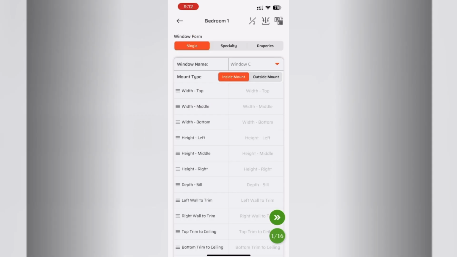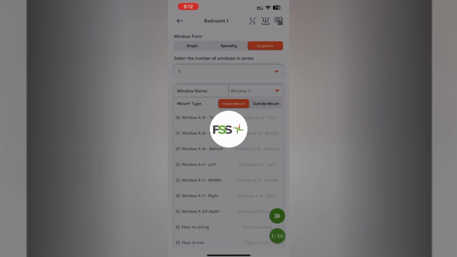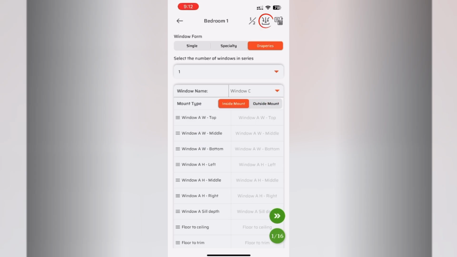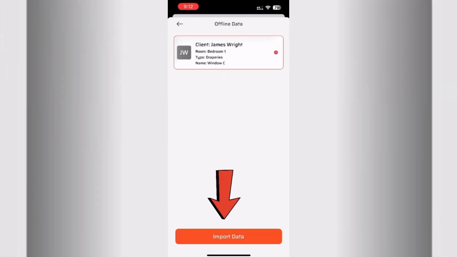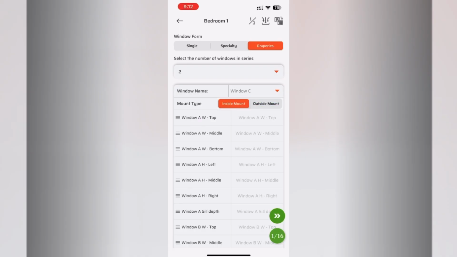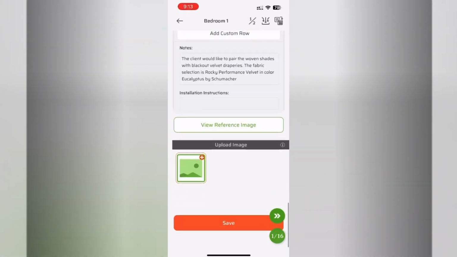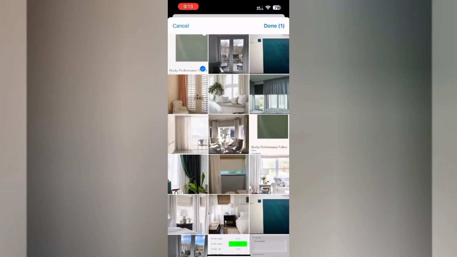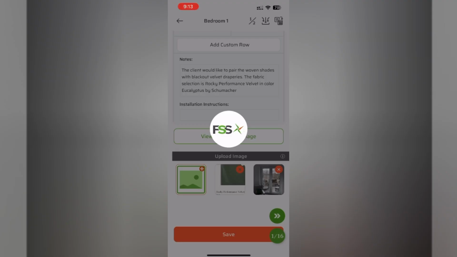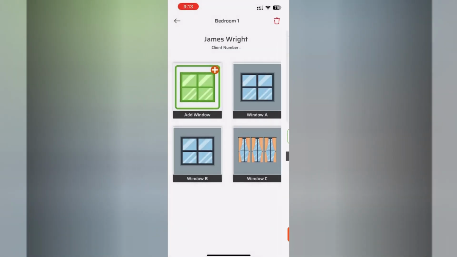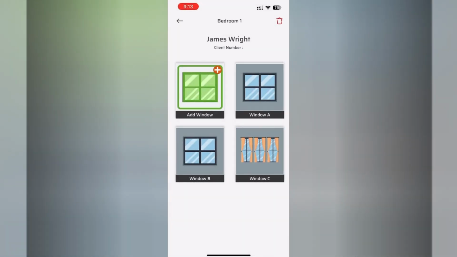Since our final window form in this room was to capture the draperies dimensions, we will select Draperies, then again select the Import button at the top right. We select Window C, then click the Import Data button. You can see the dimensions and notes, and again we are going to add a picture to help keep this job organized. Because we are finished importing, I'll hit the Save button at the bottom. You can see our 3 forms saved for this room.